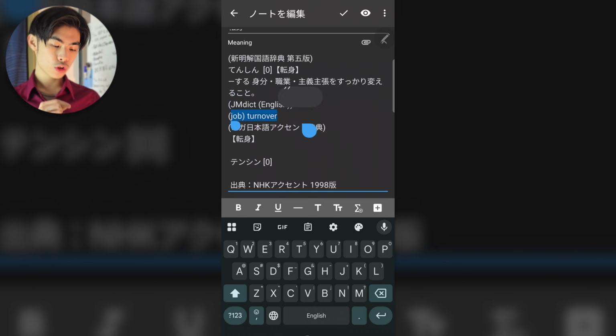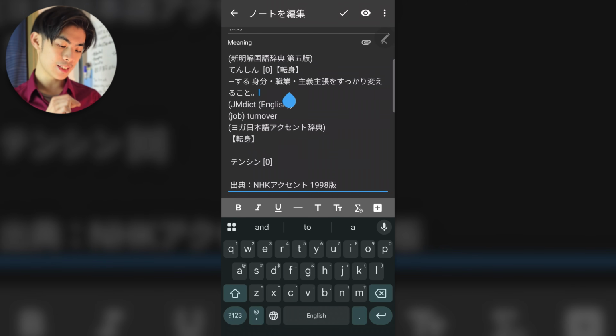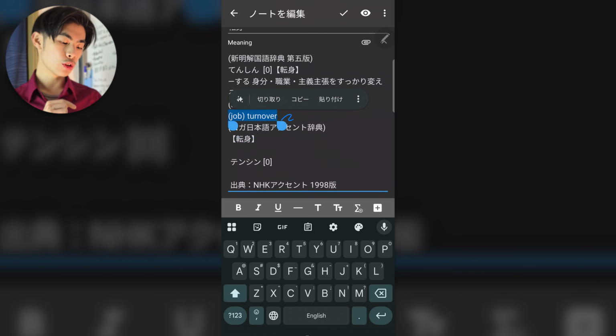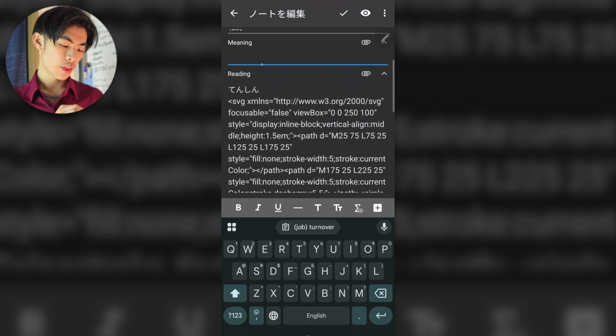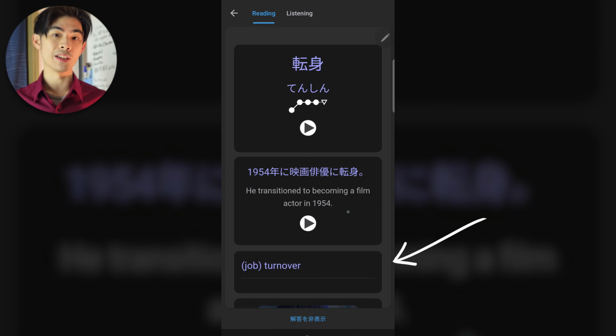So here's the English definition, and if you got a Japanese dictionary, there it is too. What I like to do is select the meaning I want, then hit copy, then select everything else, delete, then long press and paste. This makes it so that the definition is immediately obvious.